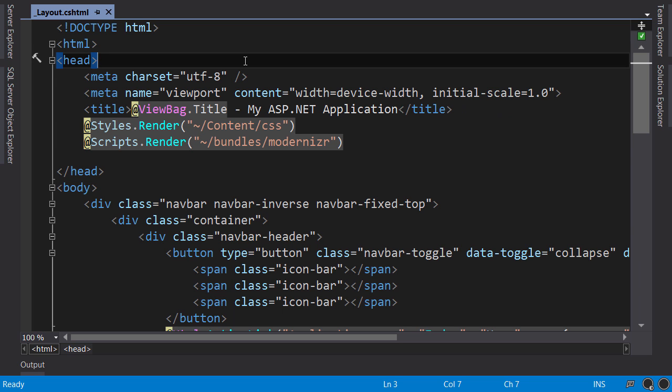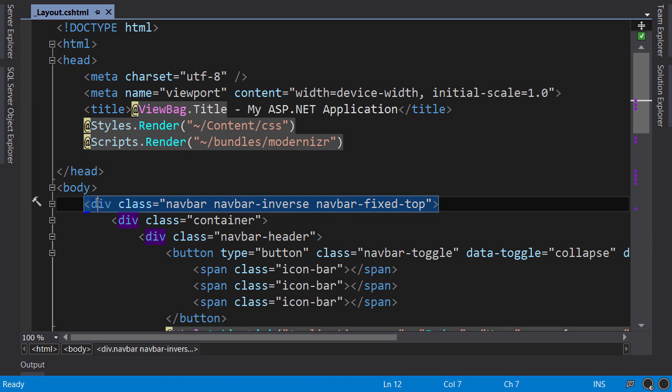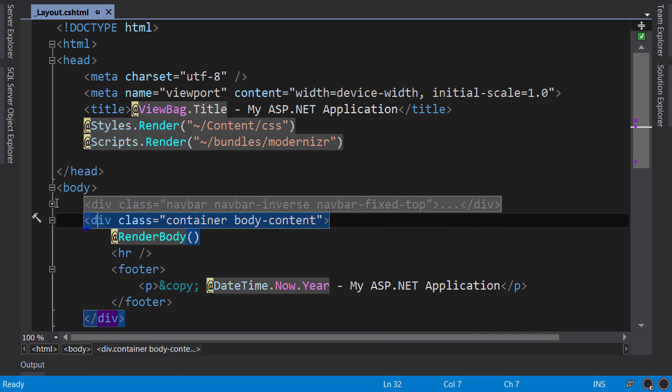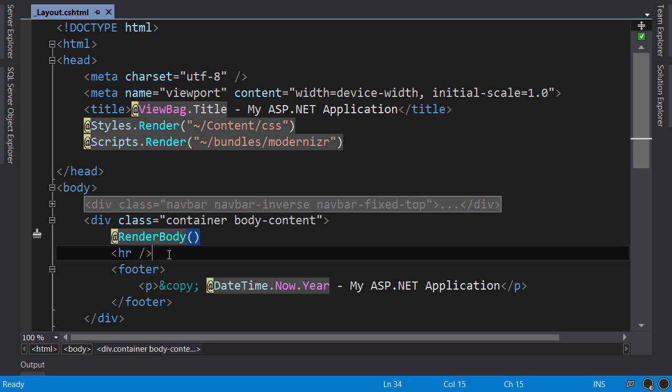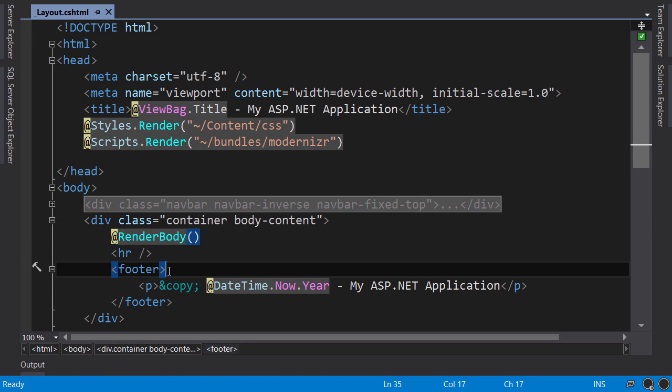So we've got the standard HTML head and body sections. Inside the body, we've got a div that represents our navigation bar. Let's collapse this, hold down Control, and press M twice. Below this nav bar, we have a container for our pages. Note this call to the RenderBody method. So what we put in our views will be placed here when the view is rendered. And you can see below that we've got a horizontal line and a footer.